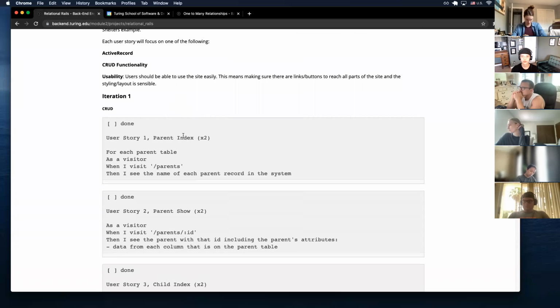So all of these user stories will focus on one of these three things. Active record, I've mentioned and talked about a lot already. CRUD functionality, we know what that is. And then usability. So this has to do with users being able to navigate your site easily and understand what's going on. So this is stuff like adding links and buttons to parts of the site and making sure that the styling and layout is sensible. We don't really have any styling expectations or requirements, but the usability stories will have to do with the very bare bones visuals of what a user would see when they go to your site. So every user story will have to do with one of these three things.